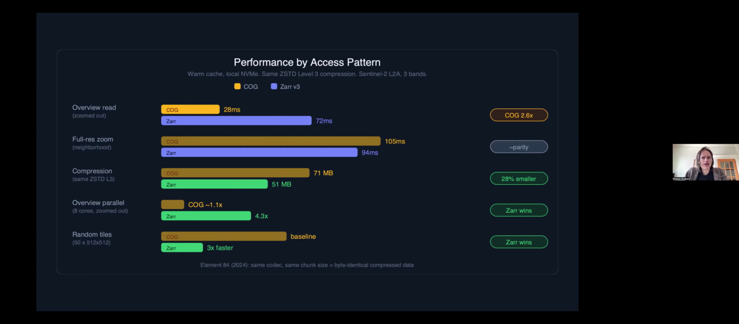There was a post from Element 84 that also drove this motivation a bit. Essentially, we're talking about the same thing. It's the same values stored on disk, but the data is accessed differently, so it's the tooling. So why is there a gap?